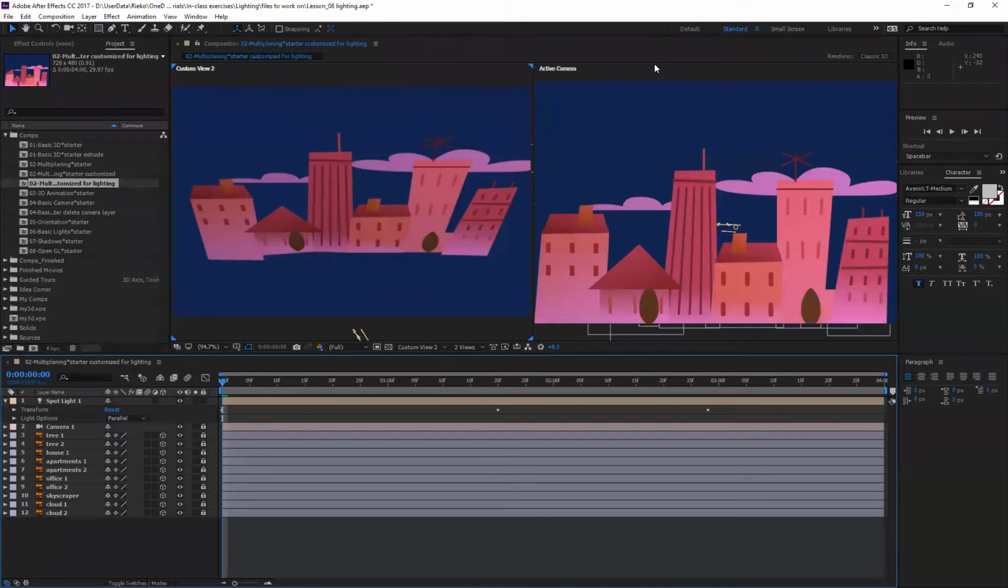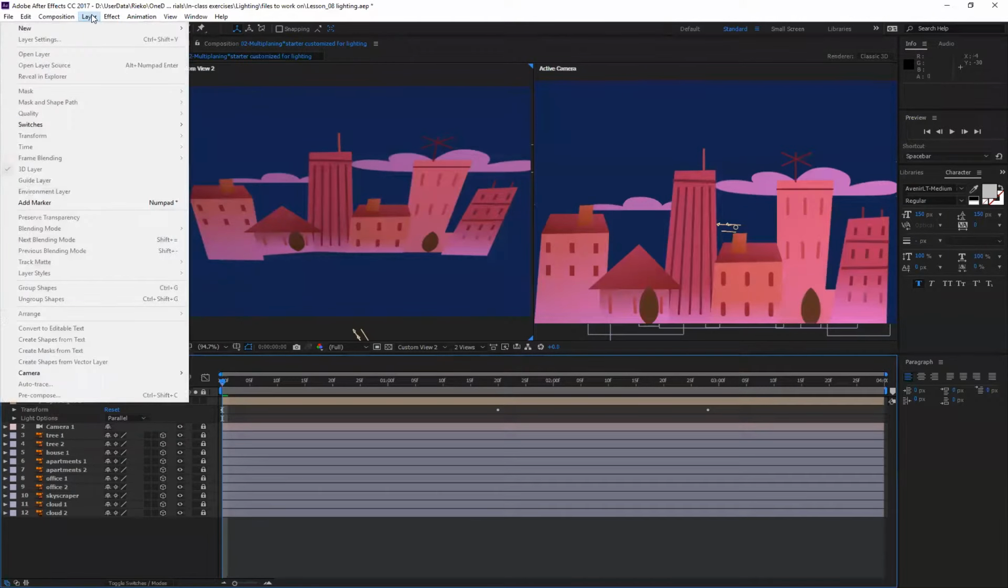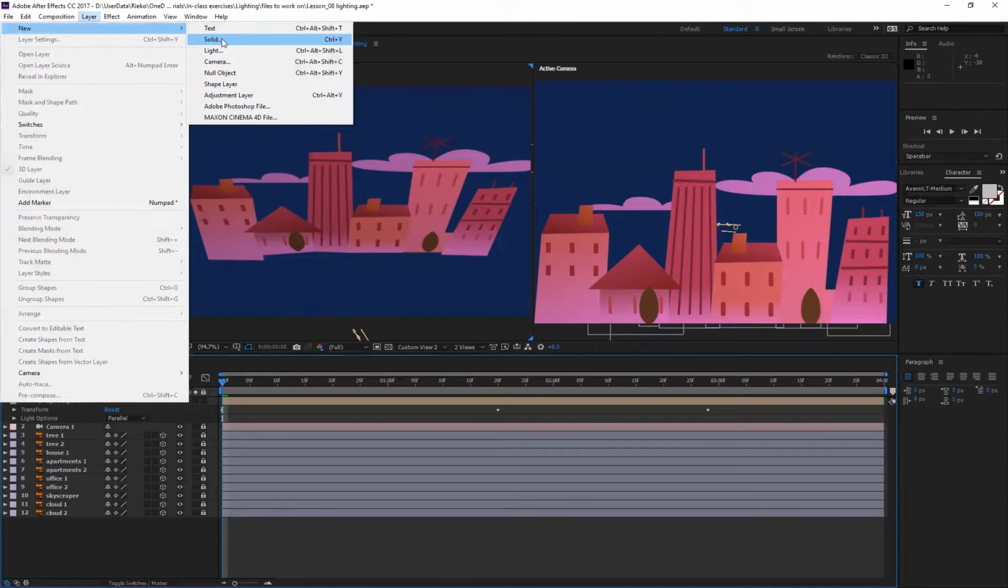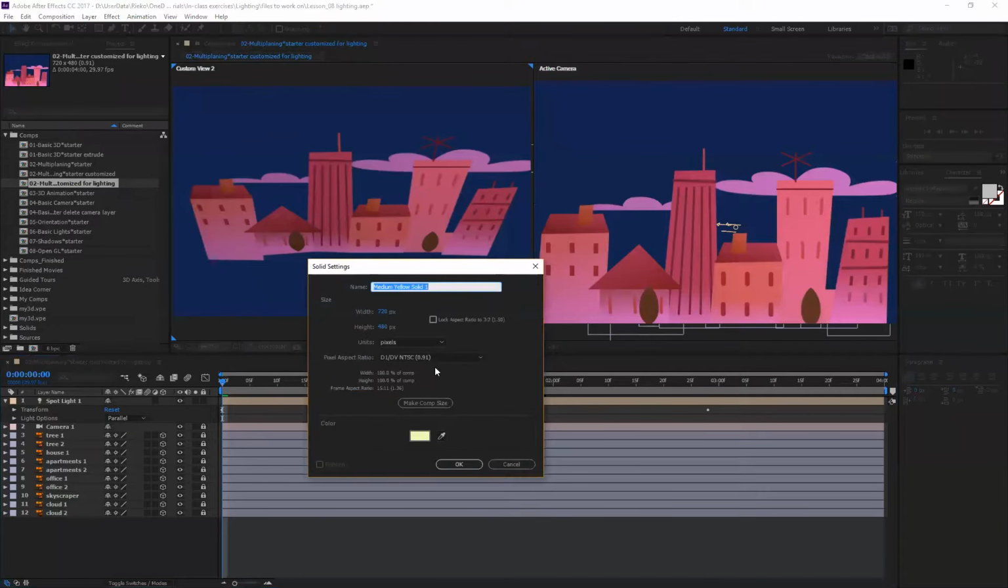Now, I want to show you how to cast shadows of your graphics in After Effects. The first step you have to take is to make a solid color layer. Go to Layer, New, and make solid color layer. I'm just creating this solid color layer. The color looks fine, it's yellow.